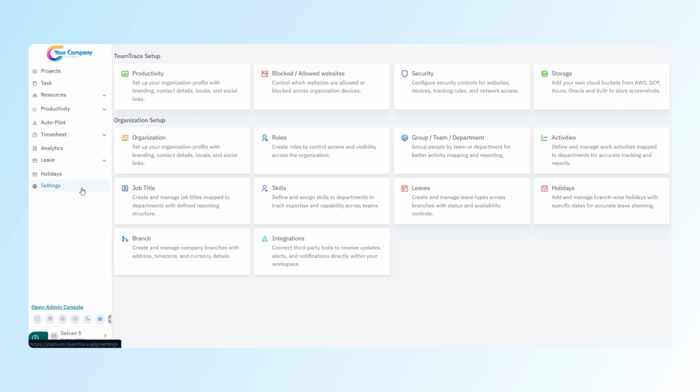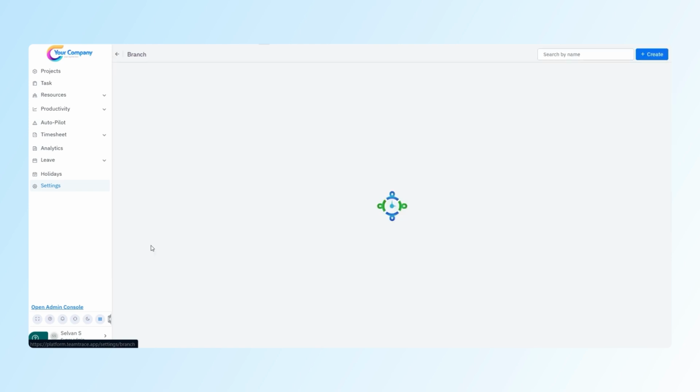In this walkthrough, we will guide you through the process of setting up branches for your organization within TeamTrace. To get started, navigate to Settings. Under the Organization Setup section, select Branch.